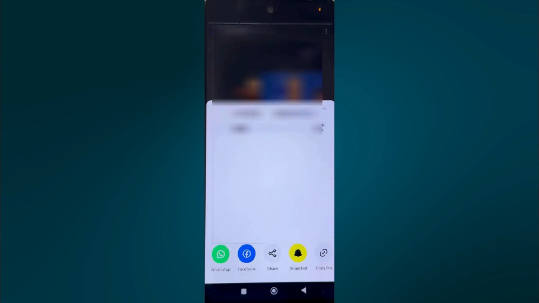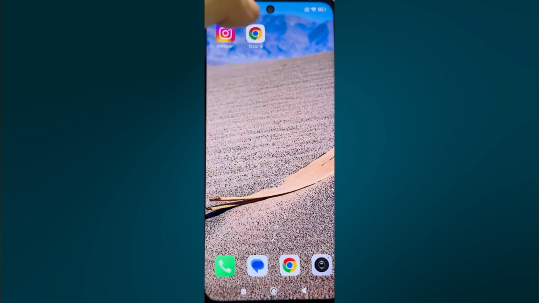Step 2. Here, you'll find an option, copy link. Tap on it to copy the story's link. Step 3. Now open the Chrome browser on your phone.